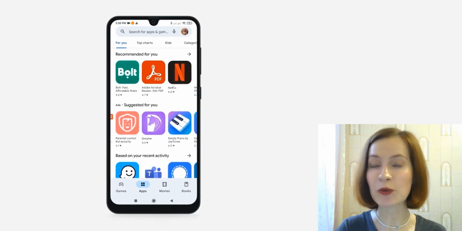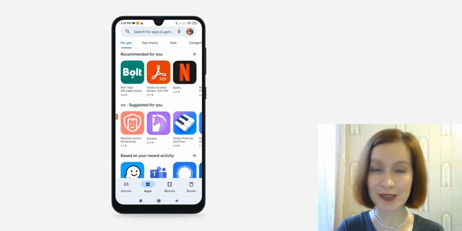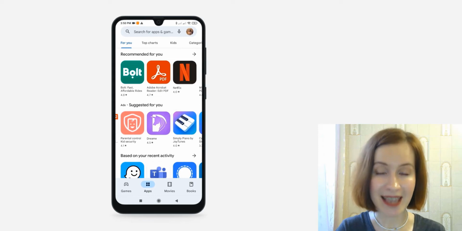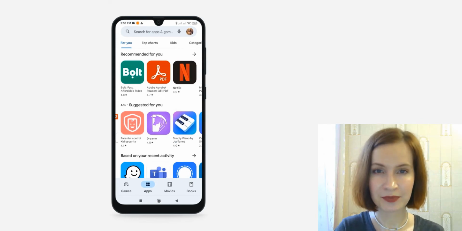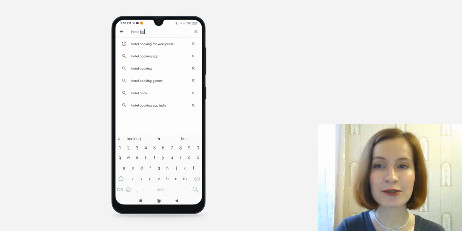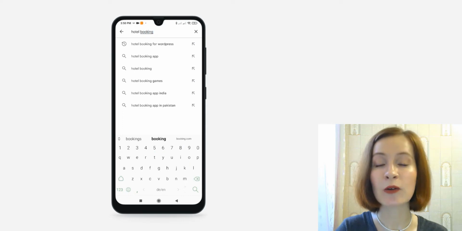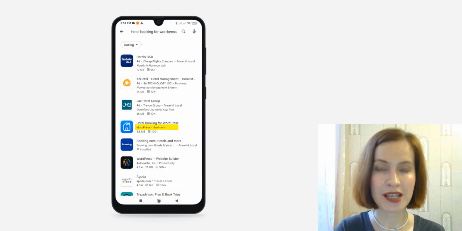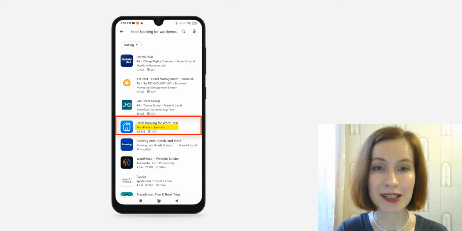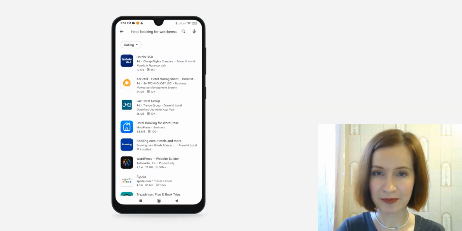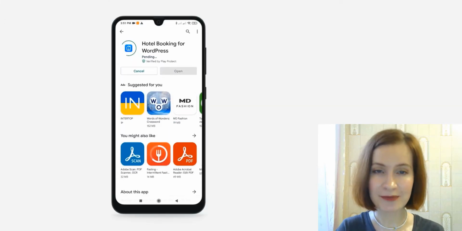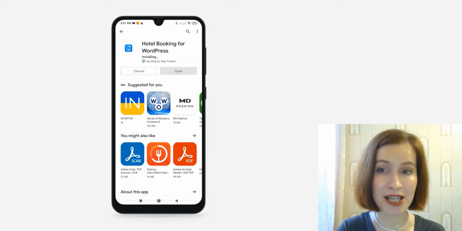Now you'll see it won't take more than 5 minutes to install and begin utilizing the app. First, open your Apple App Store or Google Play Market. Touch the Search tab to look for Hotel Booking for WordPress. Here it is. This is what we are looking for. It should be emphasized one more time that the app is absolutely free. Tap the Install button. The process takes some time.